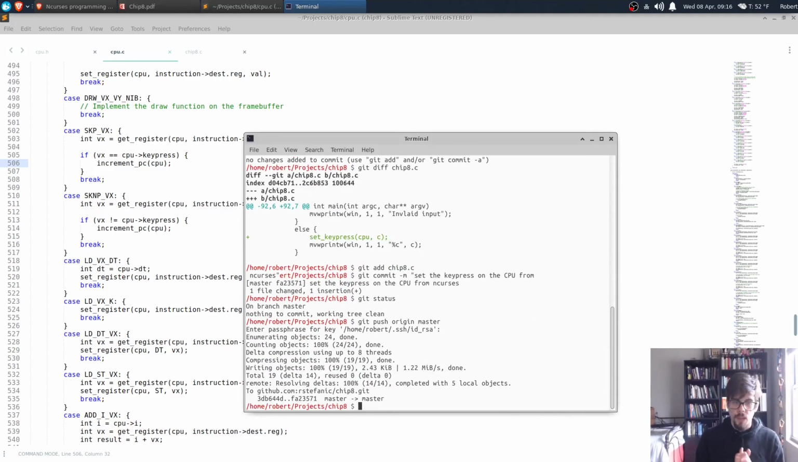Perfect. Okay. That's going to be it for today. I feel I got the key presses, and I was able to read them in from the input from ncurses and then pass them to the CPU, and now my execute instructions can actually handle them.